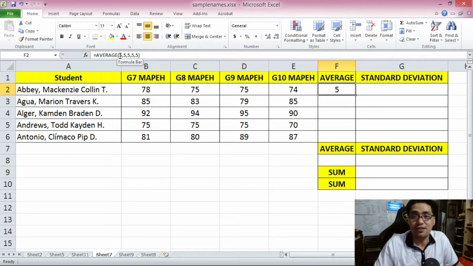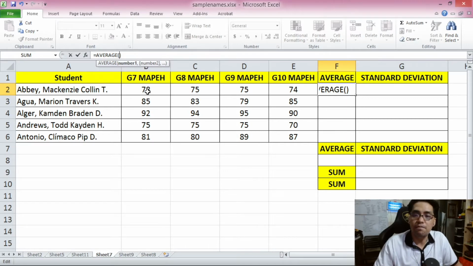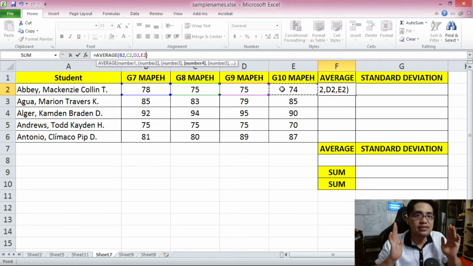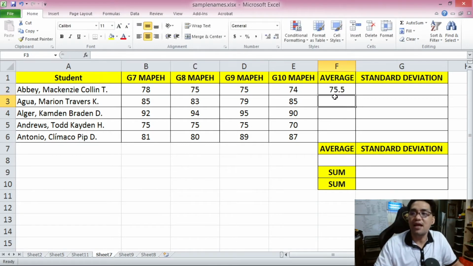Aside from constants being the arguments, you can also use cell references just like what I showed you a while ago. So, cell B2 can be one of your arguments, cell C2, cell D2, and cell E2. This is like telling Microsoft Excel, I want to use the average function, and my arguments are whatever is in B2, C2, D2, and E2. So therefore, please average the numbers on those cells. And if I press enter, that is your result.